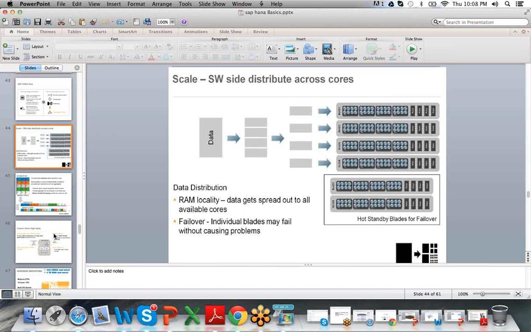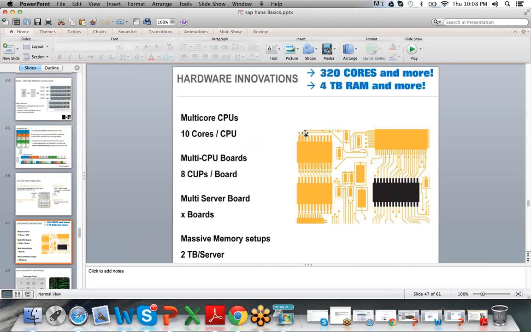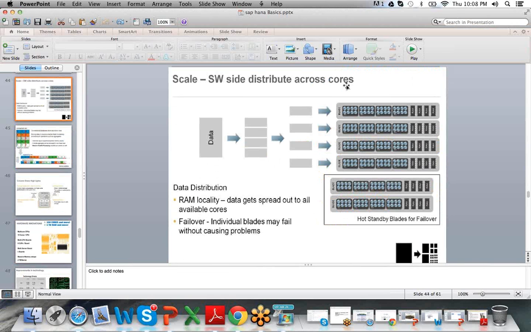Now in SAP HANA, what type of hardware technology innovation does it support? Hundreds of terabytes of RAM, thousands of cores. We can take advantage of these many cores to speed up our query retrieval process. How? In SAP HANA, the data gets spread over all available cores. Suppose we have a table, that is the partitioning concept. Table partitioning, the data partitioning. The advantage of data partitioning is that the query retrieval process is much faster. Query speed is much faster.